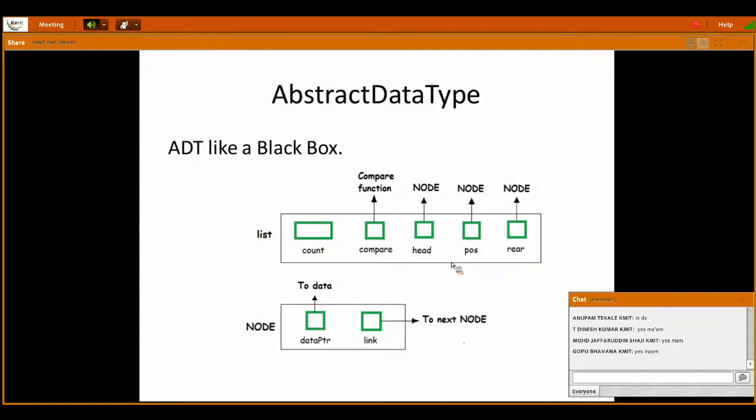Suppose from the main function, look at this picture once. Abstract data type, hidden like a black box. I hope everybody has covered linked lists. Is that concept over in data structures? Linked list, stacks, queues. So no need to give much explanation regarding that.